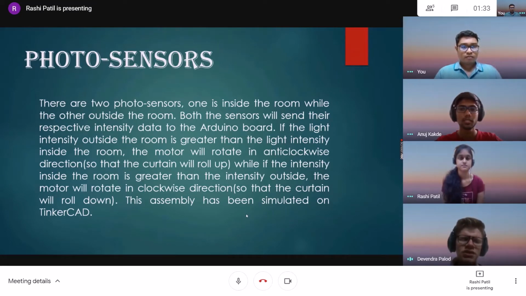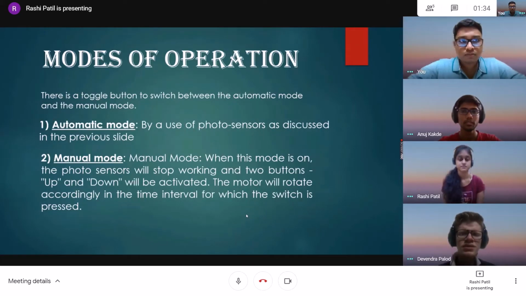Both the sensors will send their intensity data to the Arduino board. If the light intensity inside the room is less than the intensity outside the room, then the motor will rotate anti-clockwise so the curtain will roll up. While if the intensity inside the room is greater than that outside the room, then the motor will rotate clockwise so that the curtain will roll down. This has been simulated on Tinkercad. There are two modes of operation, automatic and manual mode. We can switch between the modes using the toggle button.